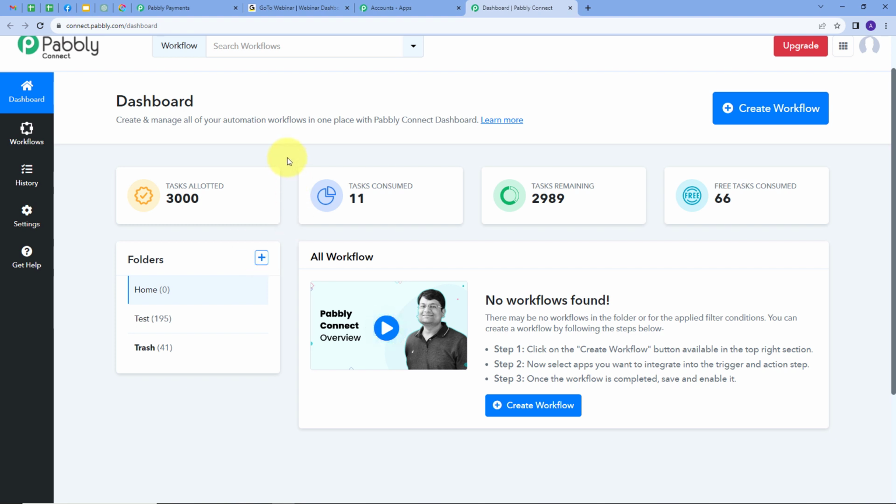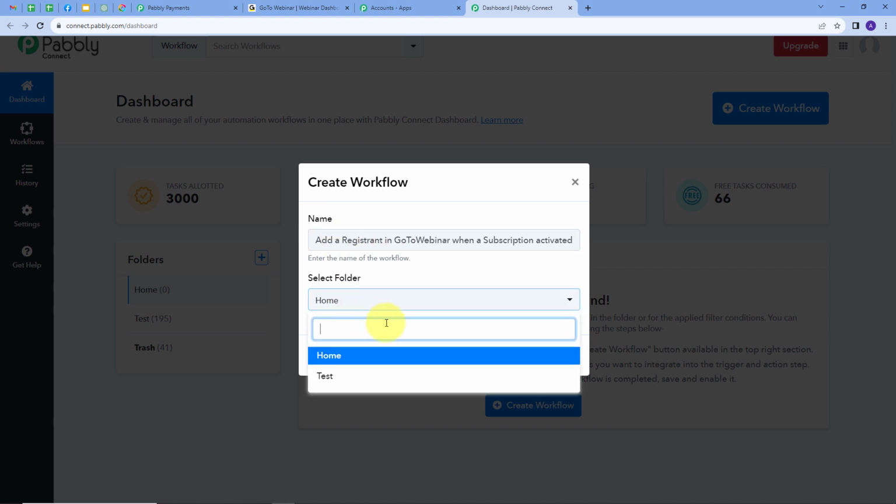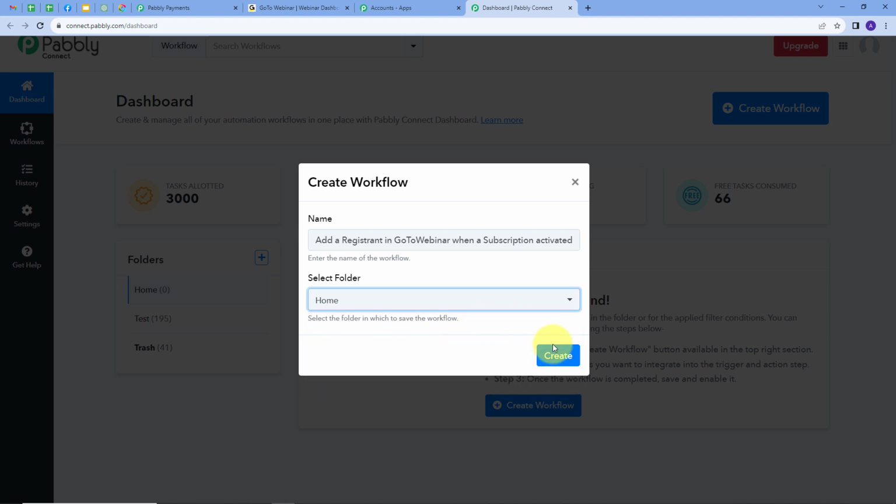Now we want to create a new workflow. For that, I'm going to click on the Create Workflow button. And this window will pop up. Here I have to name my workflow. So I will name it after my objective, which is to add a registrant in GoToWebinar when a subscription is activated in Pabbly Subscription Billing. Now I will select the folder where I want to save my workflow. So I will select Home here and click on Create.